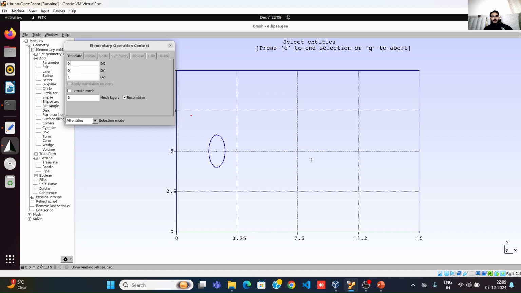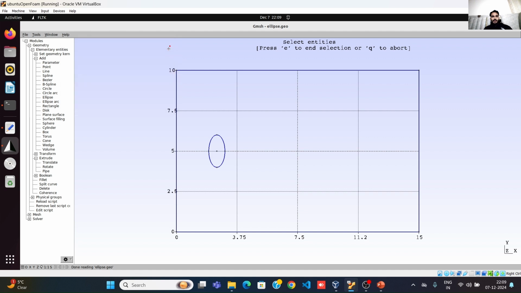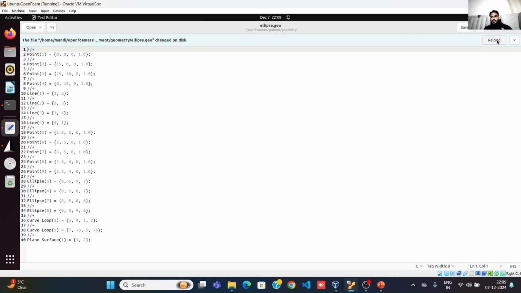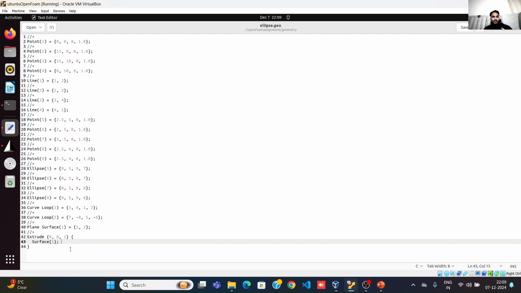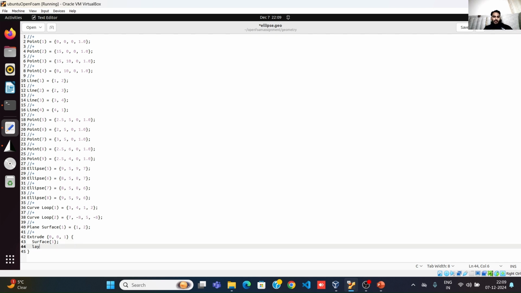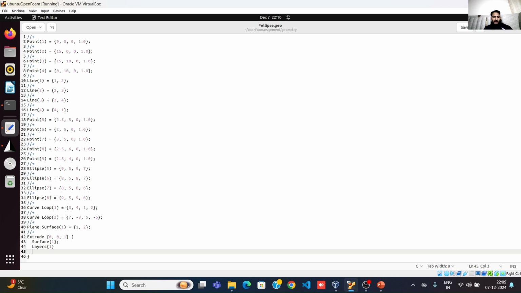For this I will consider the surface. Then E will be for the end selection, then E will be end. After this we can see whether it is being implemented in the script or not. The script is opening, load, and extrude surface. For the extrude surface, one command is important, that is layers one. I don't know the actual reason for this, but after extruding we have to do this. Okay, we combine, then save.